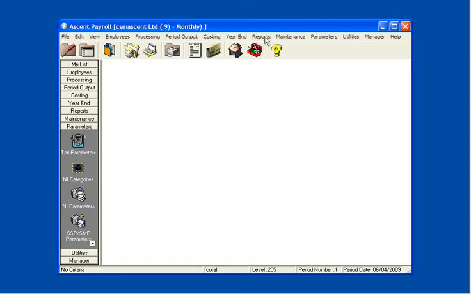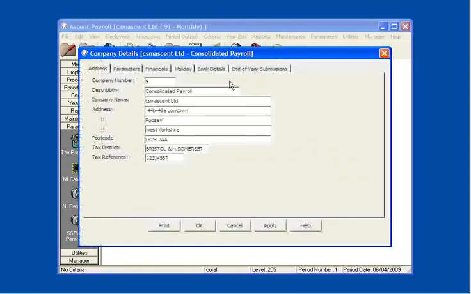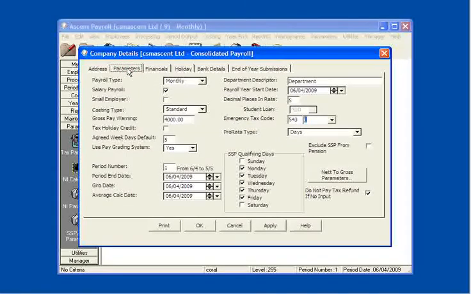The next thing we need to do is to change the emergency tax code. That's on the parameters screen of company details. So we've got maintenance, company details, and we have here the emergency tax code, and that wants to be 647. And we can just say apply to that. OK.